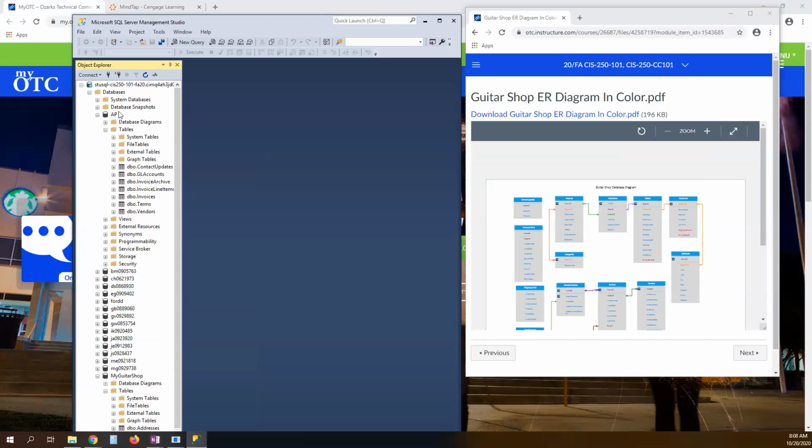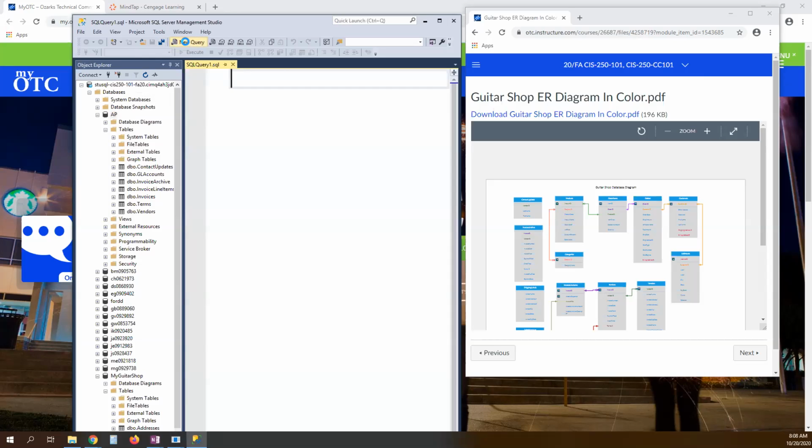So I'm going to just click on the AP database to make it my current database. In my queries, I'm still going to put that use statement. So let's create a query. First thing I want to do is put in my use statement, USE AP, and then GO.